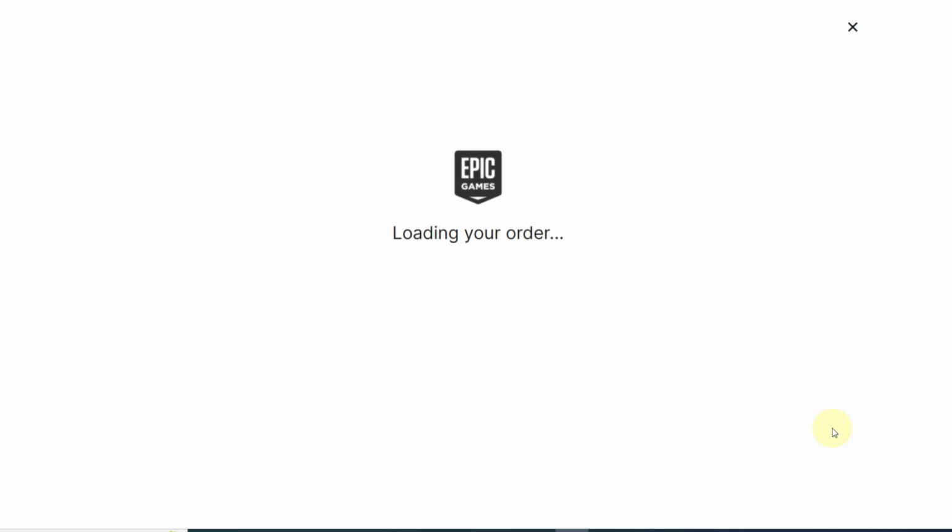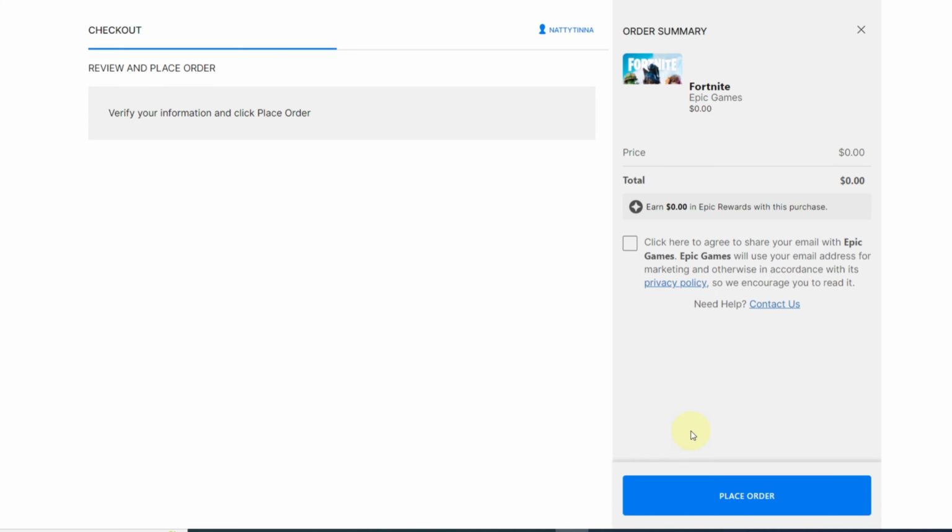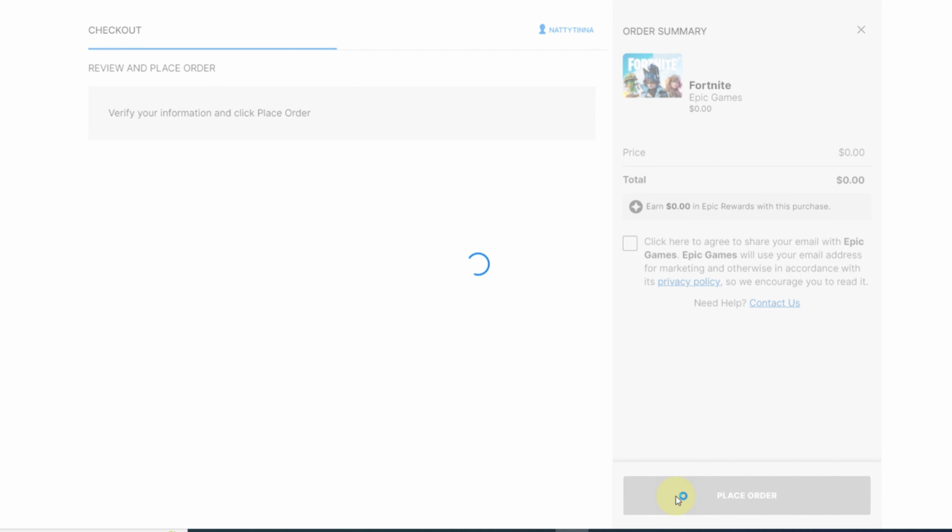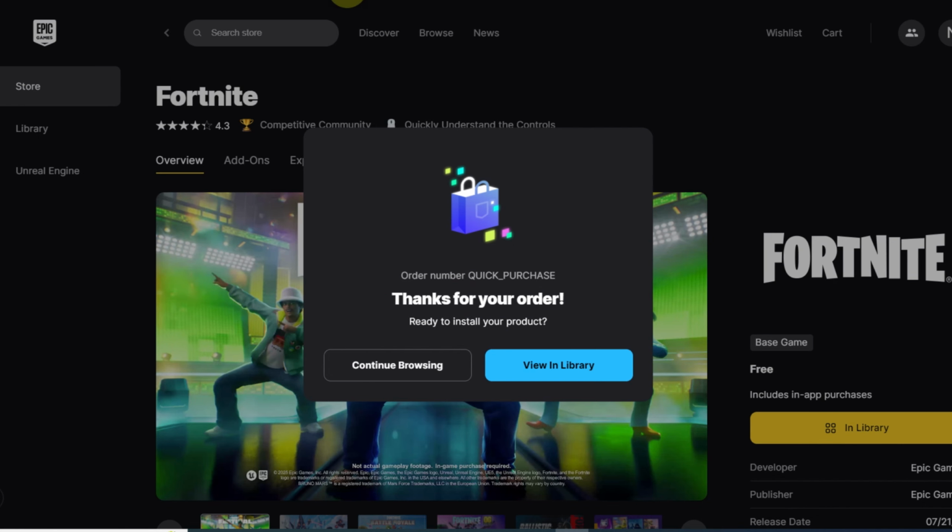It will say loading your order, but it's free. So you can just click on place order in the bottom right. Just make sure you agree to this here. It's free, so it's not too big a deal, but make sure you do. You'll get this pop-up and you can click on view in library.